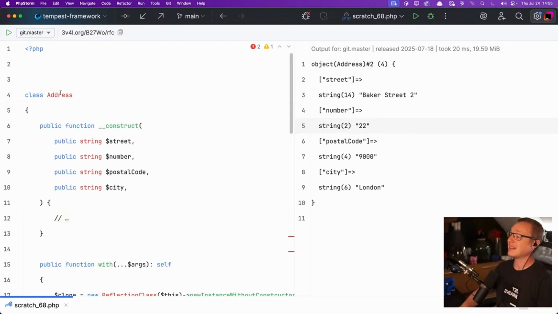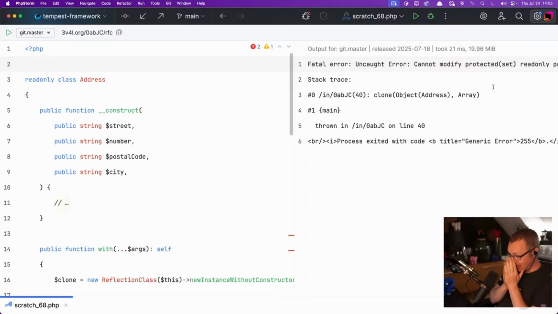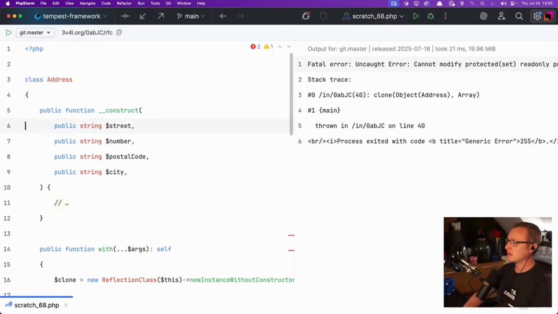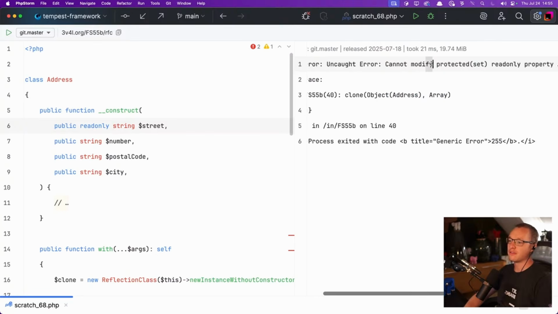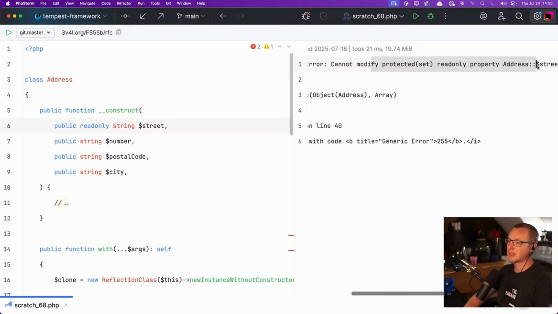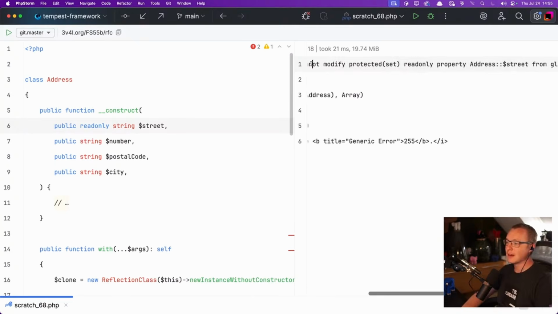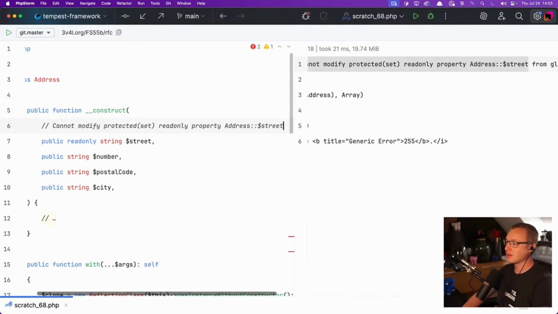The first one is that issue you saw earlier, right? So apparently, and this is going to be a bit technical to explain, I'm going to remove read-only here, and I'm going to add it over here, just for this one property. Cannot modify protected set read-only property address street. What is that about? You know, this is a public property. Why is it protected set? Does anyone know? Can anyone tell me?